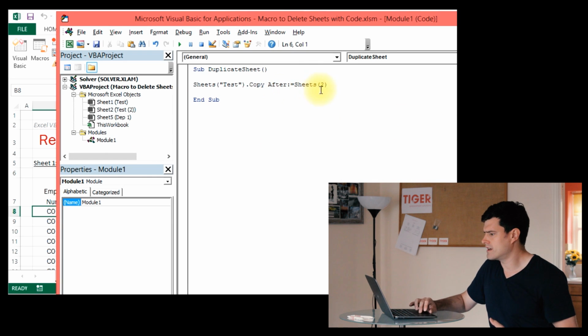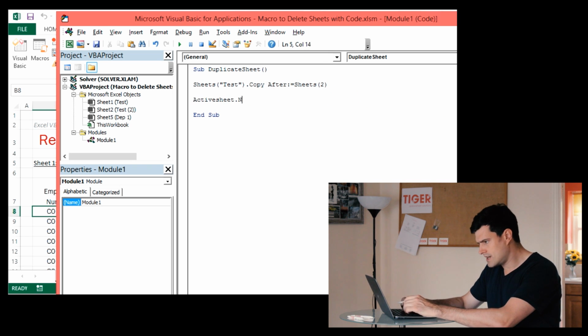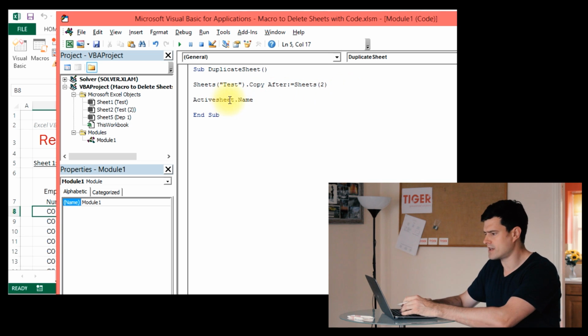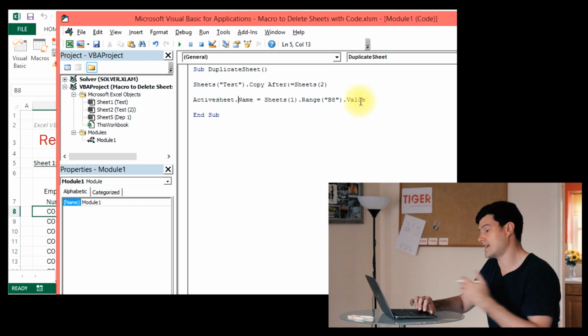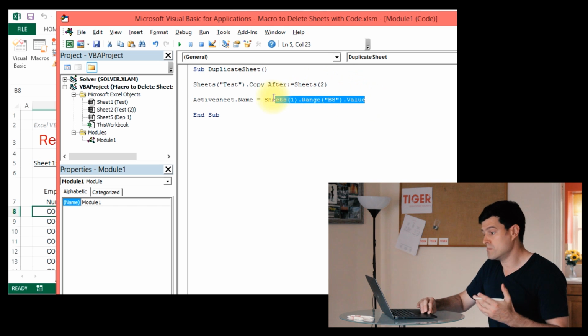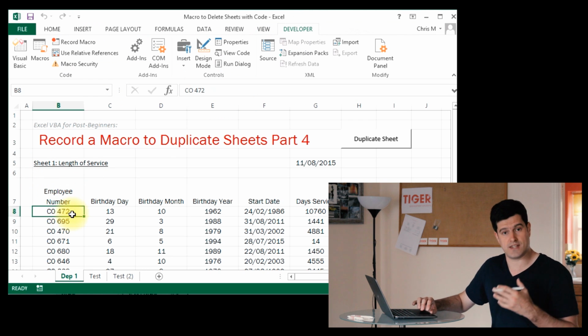So I'm going to go back to the Visual Basic Editor and I'm going to say ActiveSheet.Name. So the duplicate sheet will become the active sheet, so I can use the term ActiveSheet. ActiveSheet.Name equals Range B8 on the 1st sheet. Okay, we can put .Value in there as well. So this is saying create a new sheet and then make the name of the sheet equal to B8 on the 1st sheet in the workbook, and B8 of the 1st sheet in the workbook is the employee number.